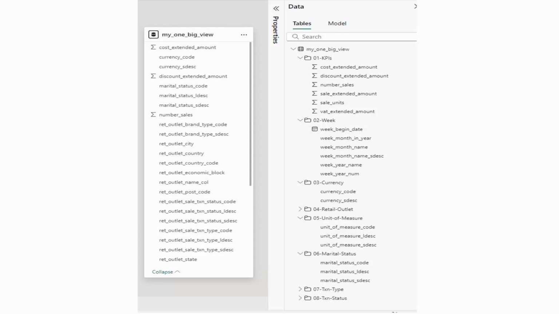Of course, in Power BI columns are sorted into alphabetical order. So within each of the folders the columns are in alphabetical order. You could put numeric prefixes in front of the columns to sort them into the order you want. You can see that we have a Key Performance Indicators folder at the top. You can see that we have the week level fields, and so on. I have closed the Retail Outlet folder because it has quite a few fields in it. Everyone who has used Power BI can see that this one big view will import the data needed for a single report.